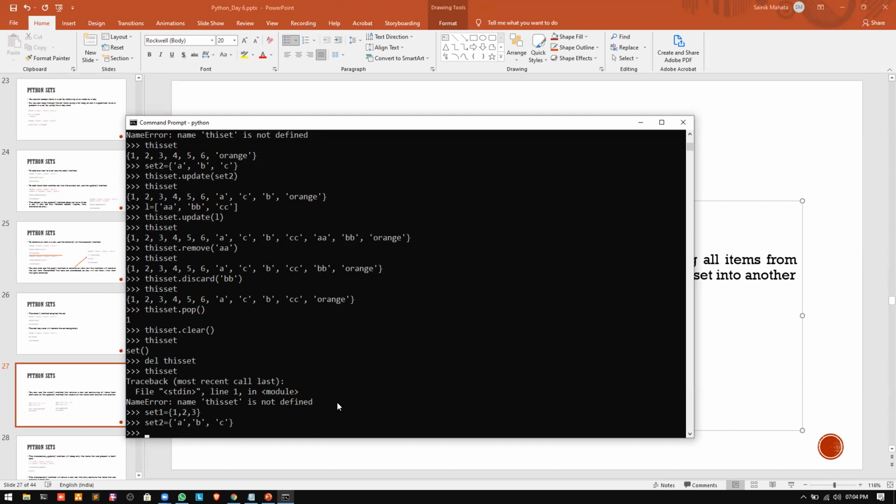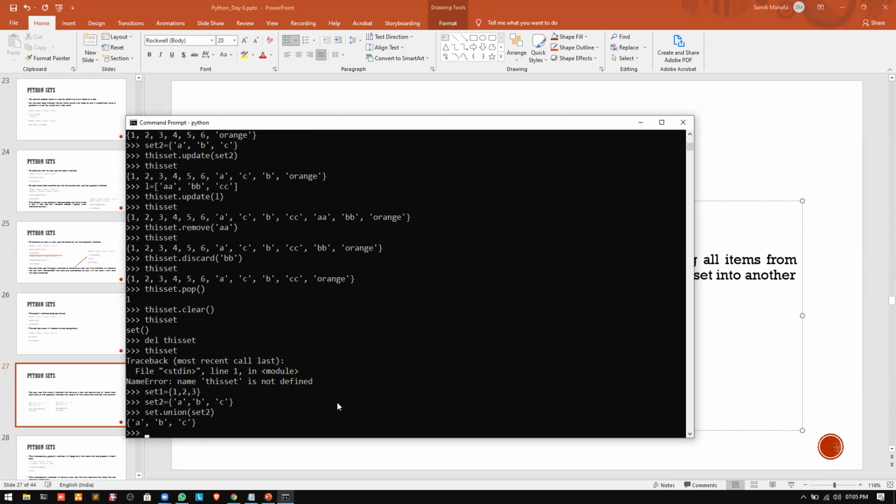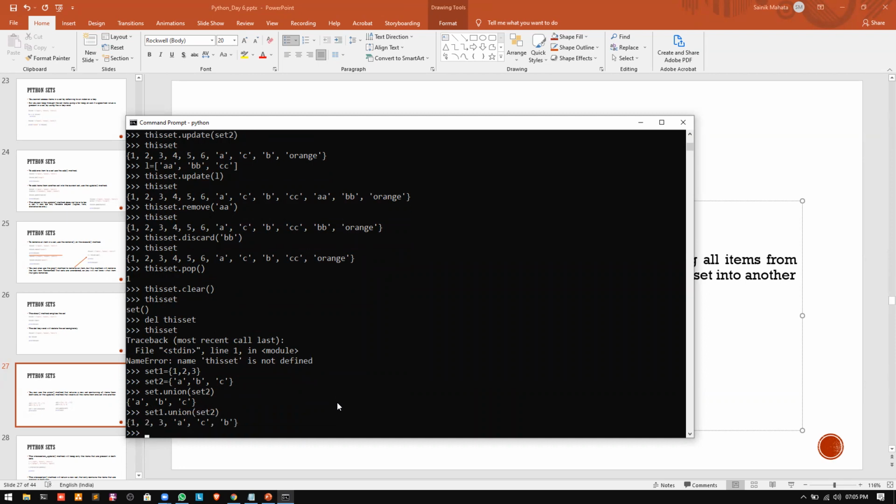Okay, so if I write set 1 dot union set 2, if I press enter, you can see that there is an output coming, which means using this statement, we are actually creating a new set, right?